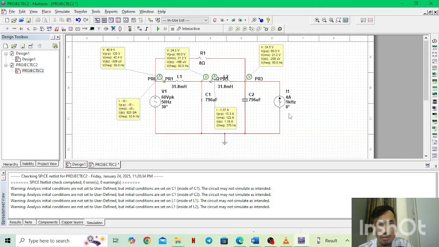Today we would like to present question 2 from Electrical Circuit 2. We use Multisim to construct this circuit. So this is our circuit that we constructed in Multisim.